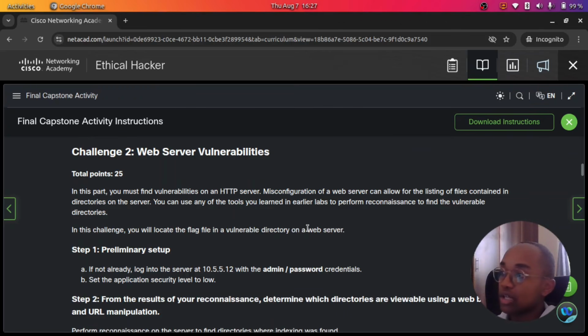In the second challenge, we are being told that we need to find vulnerabilities on an HTTP server, and the misconfiguration of a web server can allow for the listing of files contained in directories on the server. You can use any of the tools you learned earlier to perform recon and find those directories.